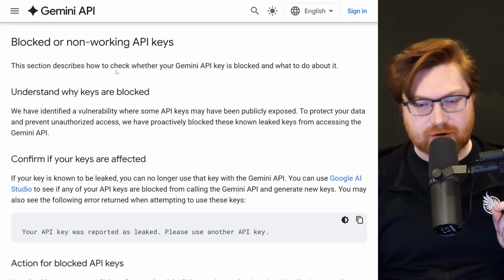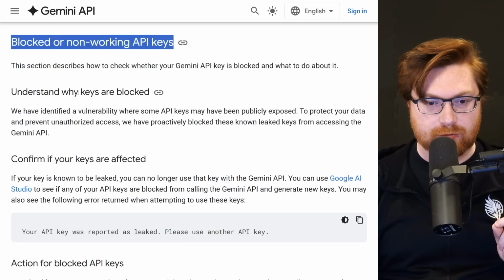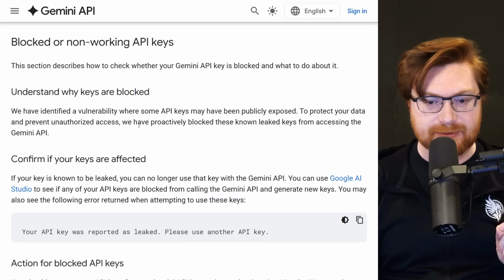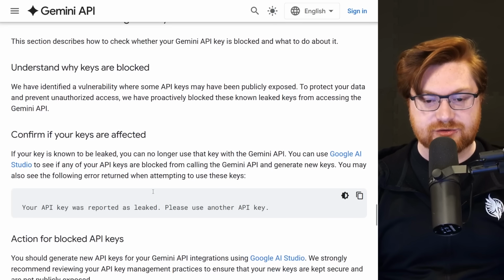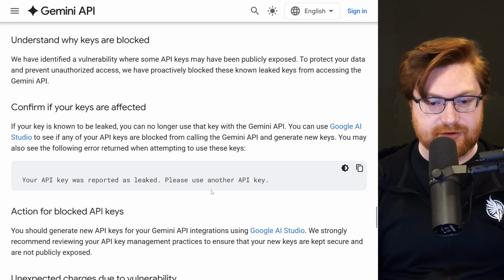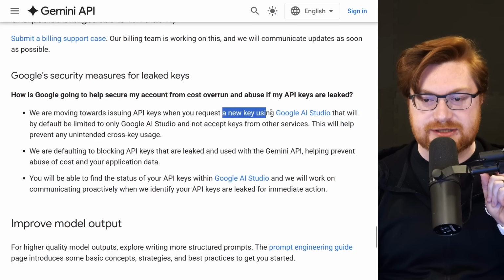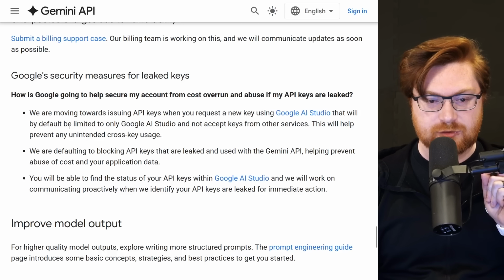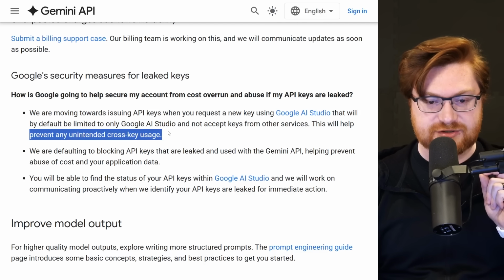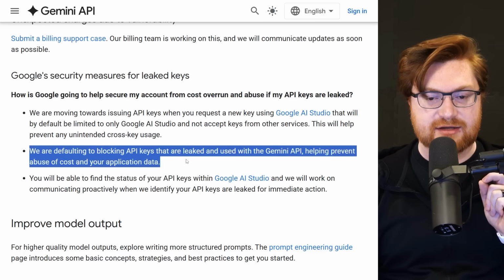I don't want to gloss over, though, Google has put out a little bit more in their roadmap as to how you have a little bit more understanding of this. They do want to proactively notify folks when their API key is out and about, but they plan to now move all new keys with Google AI Studio to be limited by default in an effort to prevent this unintended cross-key usage. So fingers crossed that is coming together.